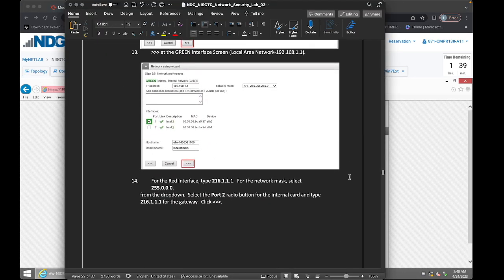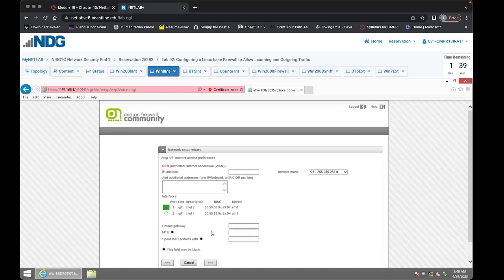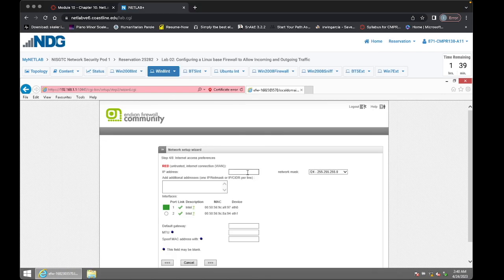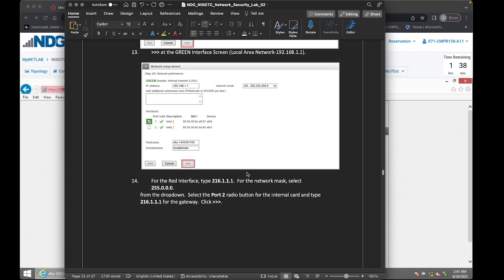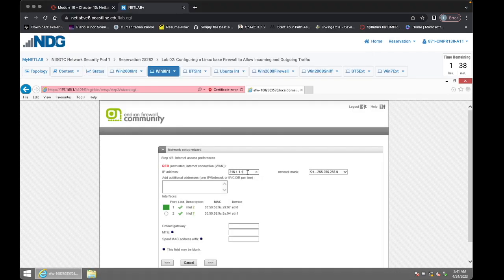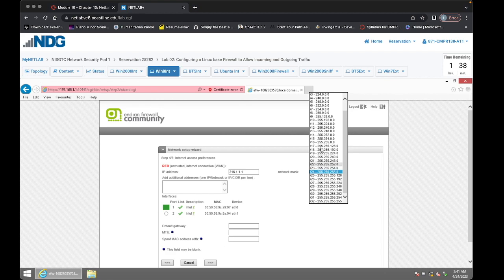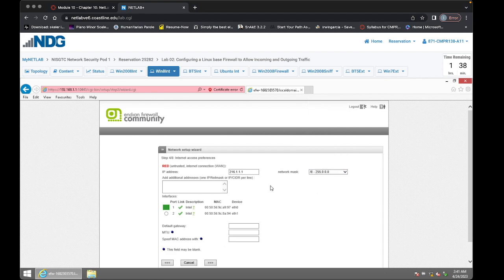Okay. Green interface screen. Local area number 2. Okay, this is good. Green is good. Next is red. Here we go. 216 for the IP address. It's going to be 216.1.1 and another one. Black 8. There we go.